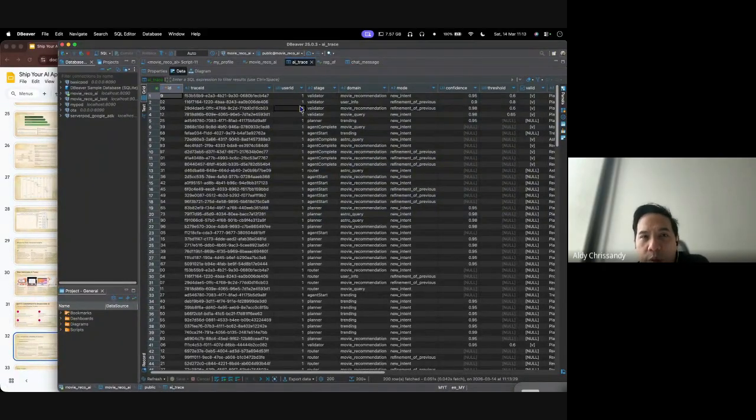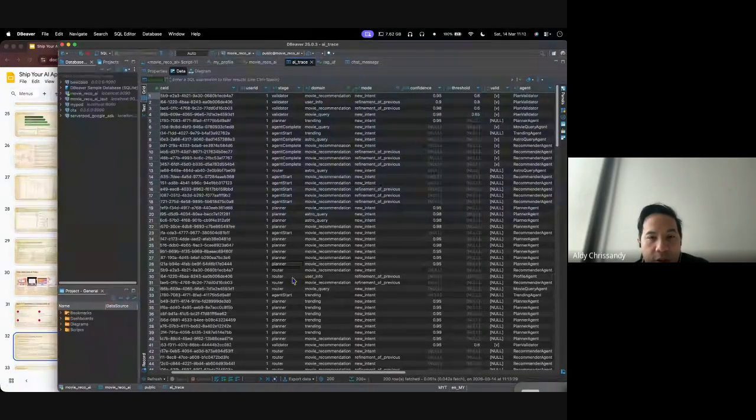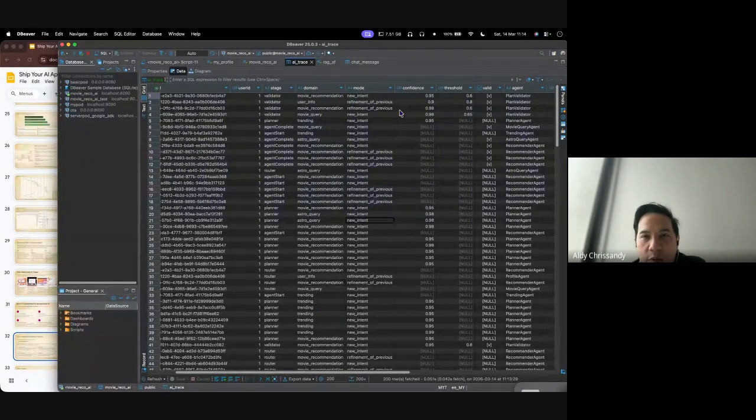So when a user query comes in, we have the trace ID and also the stage. The agent starts to give some movie recommendations, or it is completely different. Suddenly in the middle of the chat it goes to the user info agent and suddenly goes to the trending agent. We can observe that in here. And we also have the confidence level.